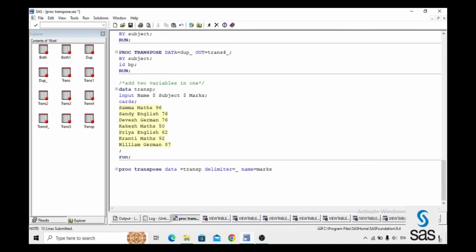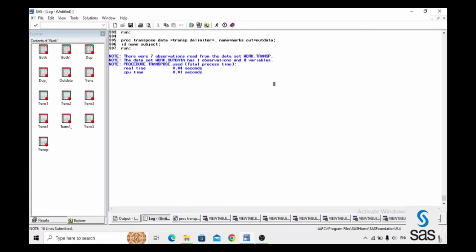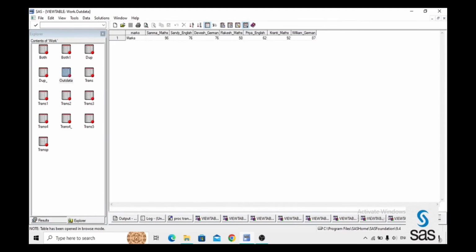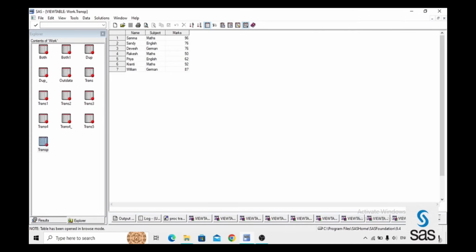Proc Transpose, data equals transp, delimiter is used between the two variables, and name equals marks, already you know what the name is, and out equals outdata, id name and subject. Log is clear, outdata. Okay, in the one variable we are just getting name and subject, and previously these were the observations.